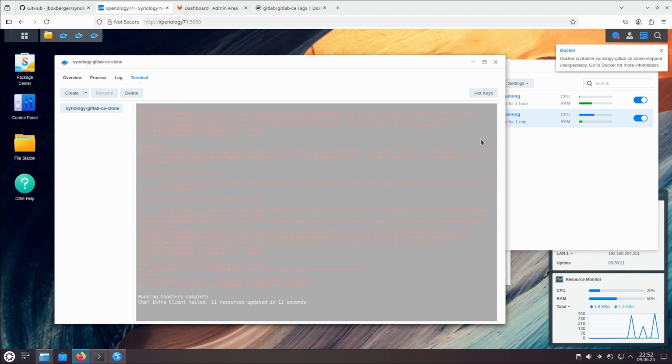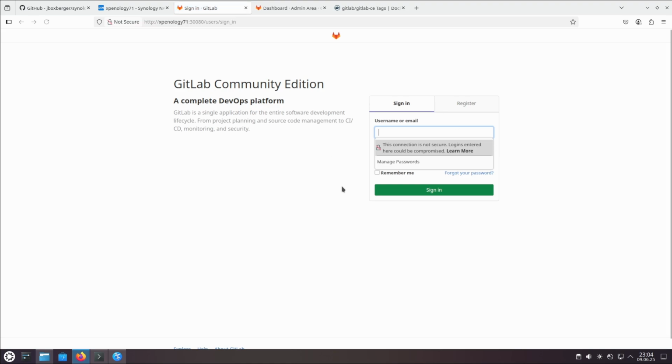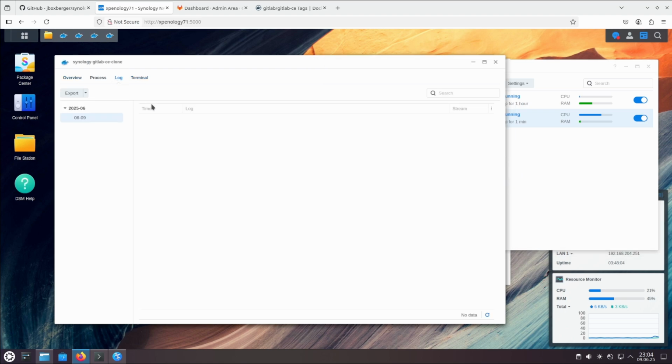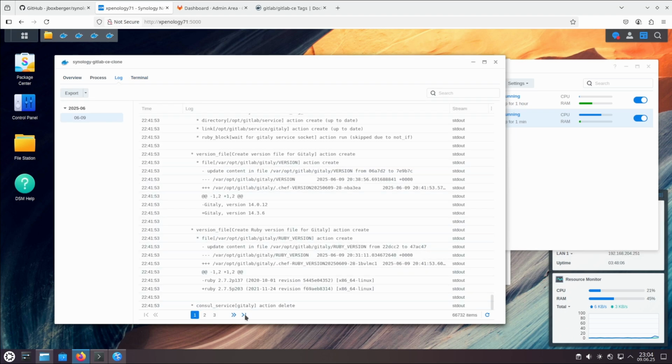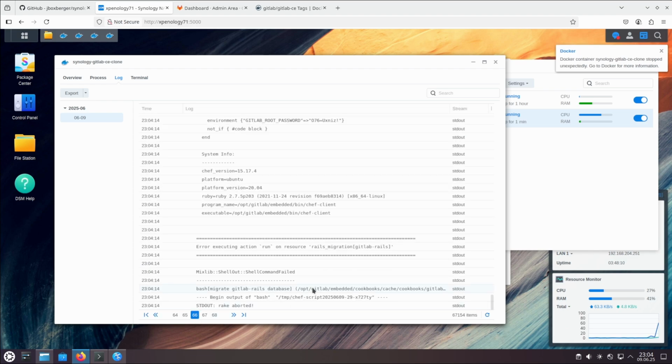Okay, so what we can do in this case, luckily we have 2 instances here, so our production system is still up and running and we can use it, and we have to fix the issue only for our clone system. Okay, but now we have the problem. We don't really know what happened, and we can just try to investigate into the logs and see what's breaking down.